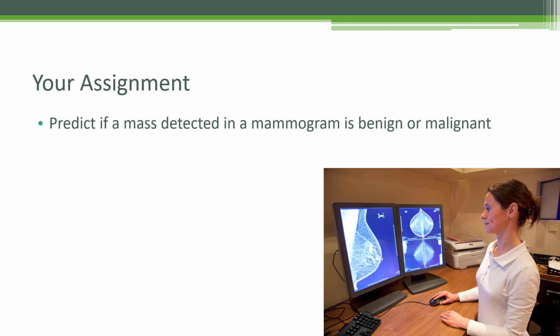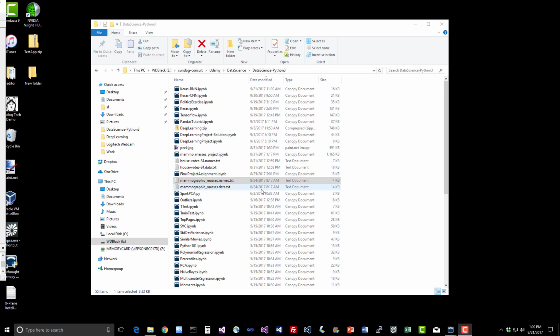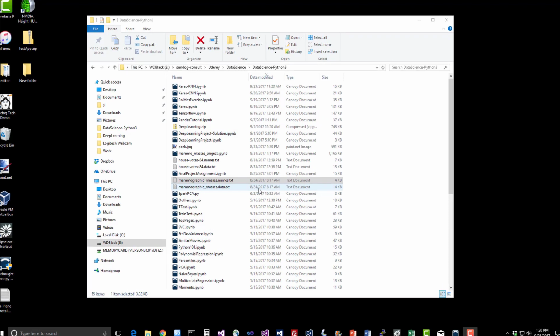So let's see if you can set up a neural network of your own that can successfully classify whether these masses are benign or malignant in nature. Let's dive in. So I've given you some data and a template to work from at least. The data that we're going to be working with is in your course materials.